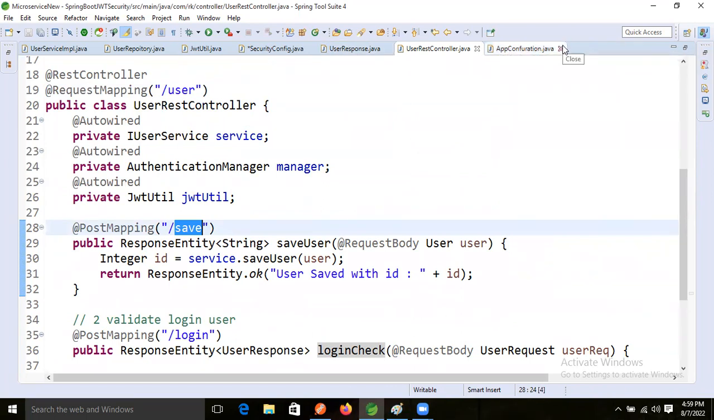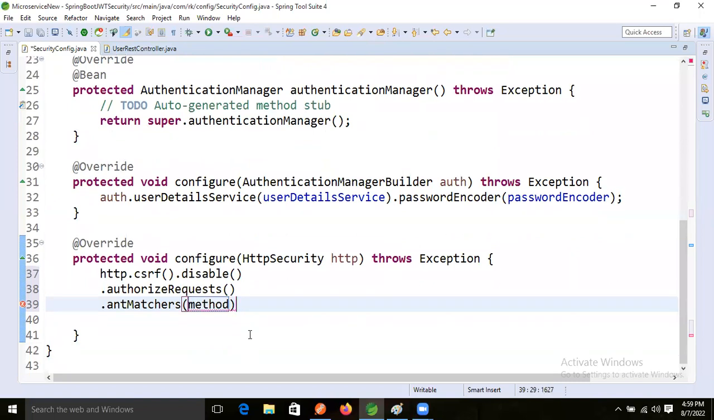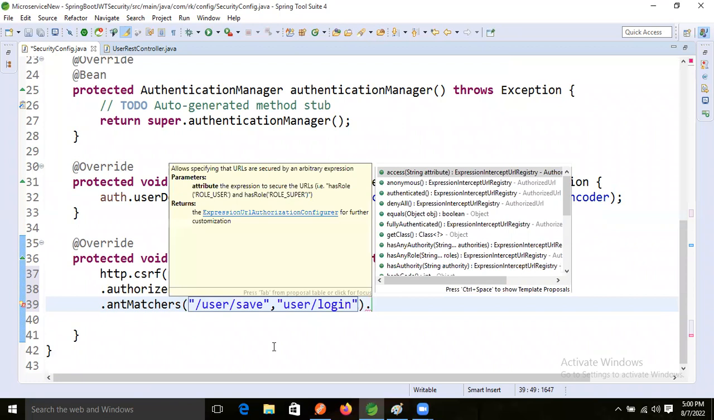Close this one, close this one also, user response also. Now come here, close the security util also, user response, and this one we also don't need. Here in this one, what we will do now: user slash save method, right? Save, okay. Another one more is there, right? So let's take user slash login, login, right?